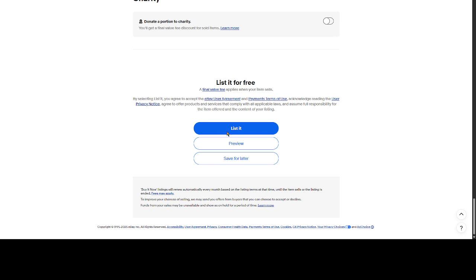Before you do, double check all the information you've entered to ensure accuracy. Once it's live, your item is available for buyers to discover. Keep an eye on your listing, monitor for sales, and be prepared to answer any queries potential buyers might have.